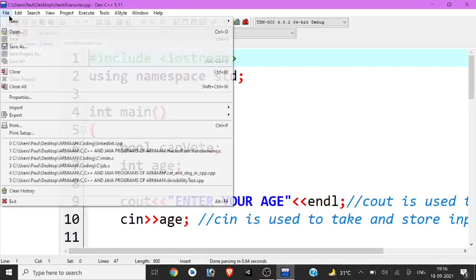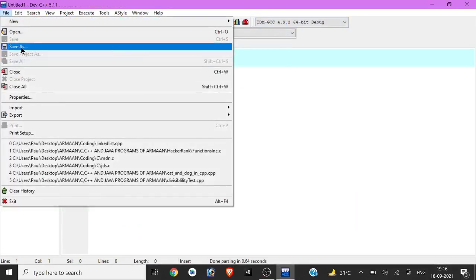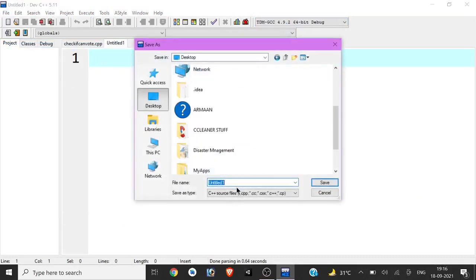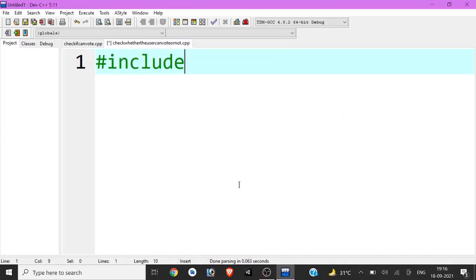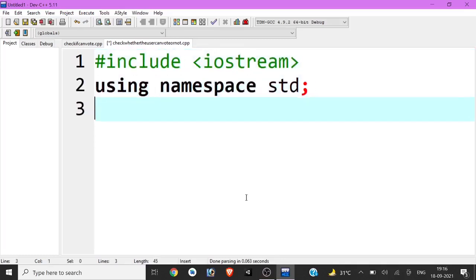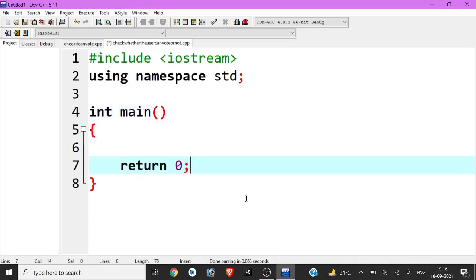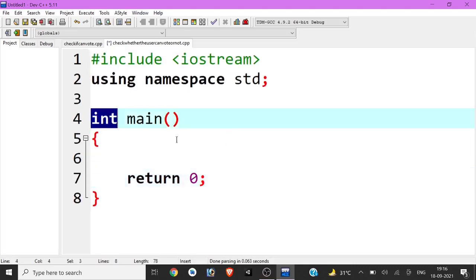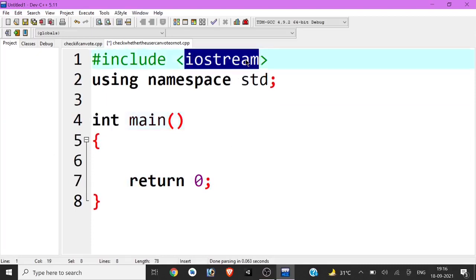So for that, I'll create a new file and I'll save it on desktop. Check whether the user can vote or not. Hash include iostream using namespace std. Int main, which is our main function, and then we return 0 as the return type of this function is int. And here we have included iostream, which is a preprocessor unit.